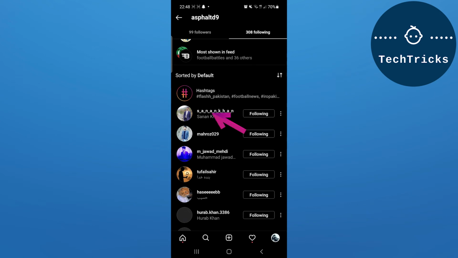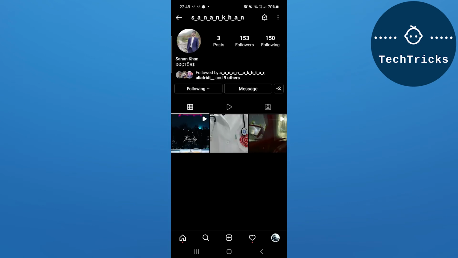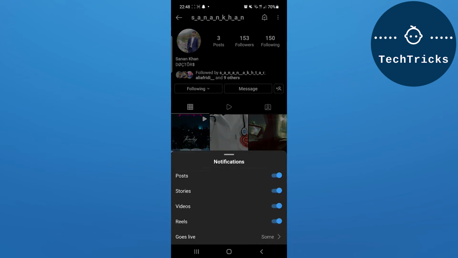Let's say I am selecting this first person that I want to mute. Then you have to go to the bell icon that is located up above. Click on that. As you click on the bell icon, you have to turn off the notification of posts, stories or videos. Now I can turn off all of them, or I can also turn on some and turn off some. This is how I can mute someone on Instagram.